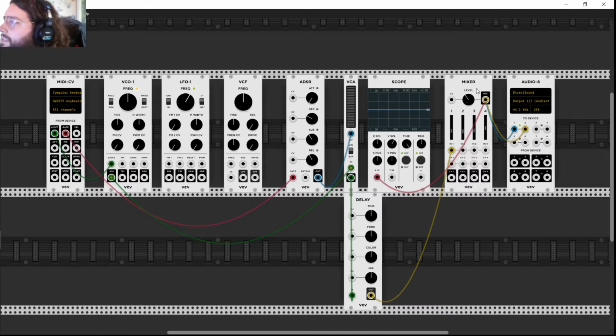Sorry for any of the clipping that's happening. It's having some processing issues because I'm screen grabbing while I'm doing all this.